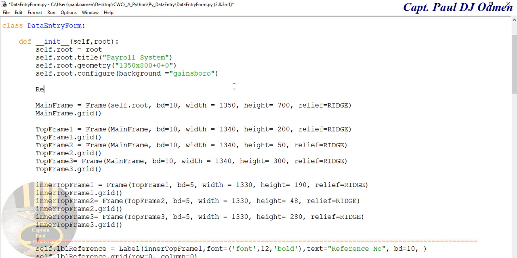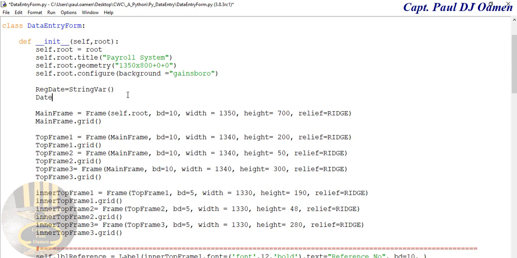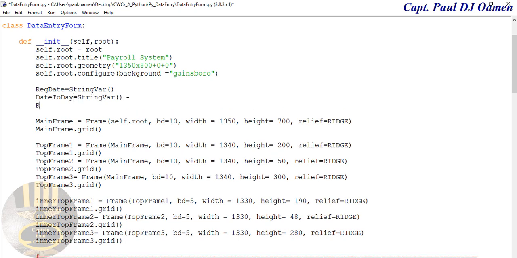Now, the first variable, I'm going to call it reg date. Registration date equals, it's going to be a string character. Okay, that's string. And the next one I'm going to call today's date. Date today. There, it's a string as well. Then let's go for reg number. Reg number, I'm going to use a random function for that. There we go. Taken care of.